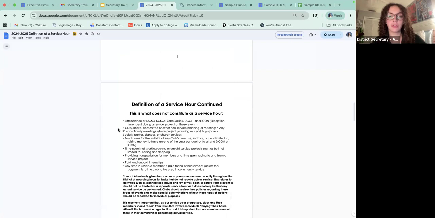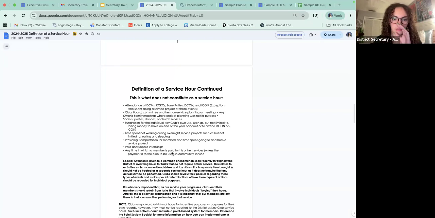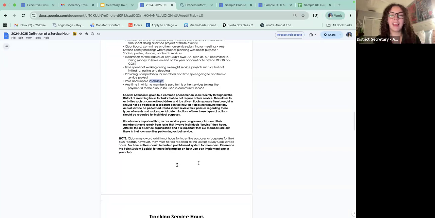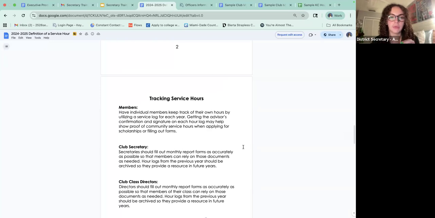This is what does not count. Just attending the event does not count. It's if they do service at the event. For example, some Key Club kickoff conferences might have a sandwich making event during the event. That would be the service hour. It would not just be going to the event. Giving rides, any internships, anything like that. Anything that does not directly help the community doesn't count as a Key Club hour. But you can go at any time to this document.